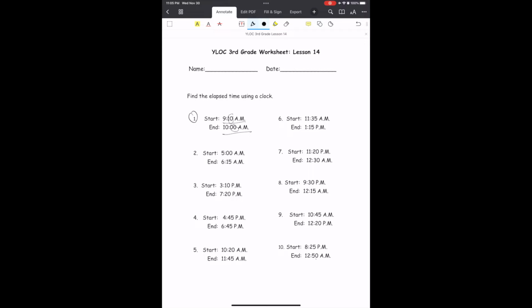So, we could conclude that an hour has passed, or less than an hour. So since we're going from 9 to 10, 9 to 10 is 1 hour. So 9:10 to 10 must be 50 minutes. Because since an hour has passed between 9 and 10, which is 60 minutes, minus 10 minutes is equal to 50 minutes.